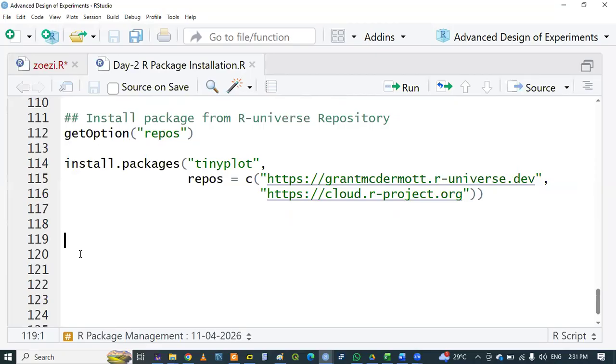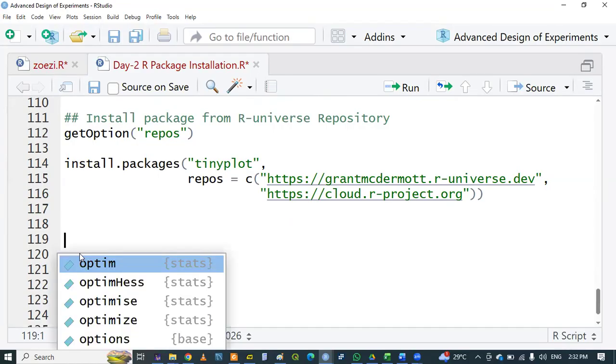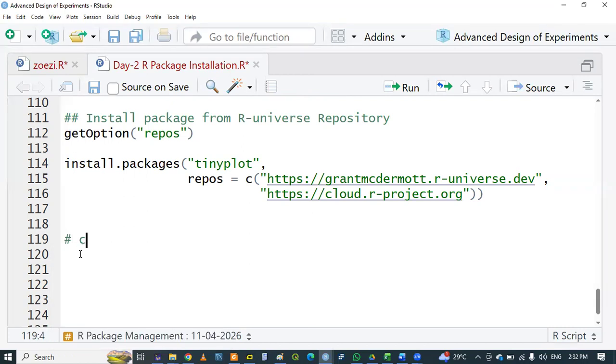Another way of doing it is to come here and change the default. Use options, change repository default. This is option 1.